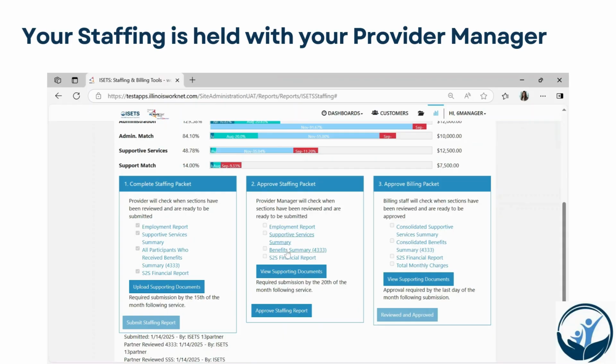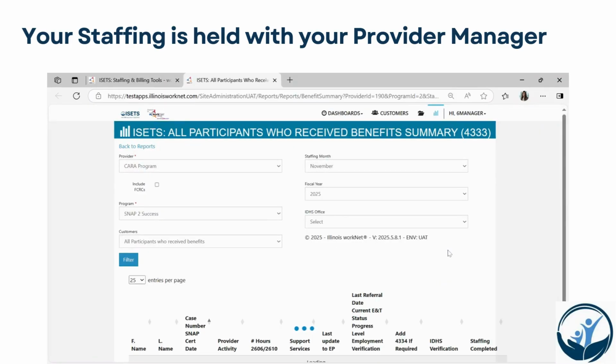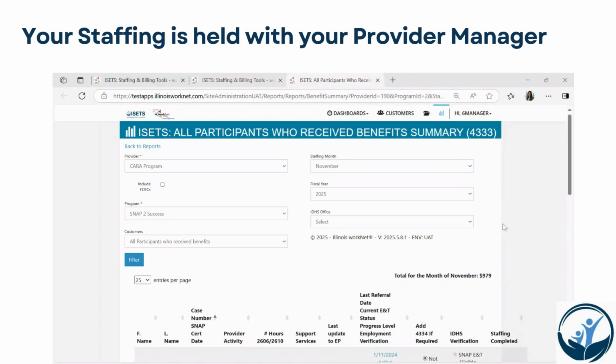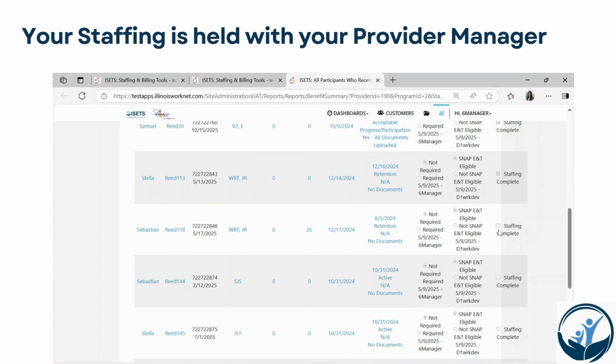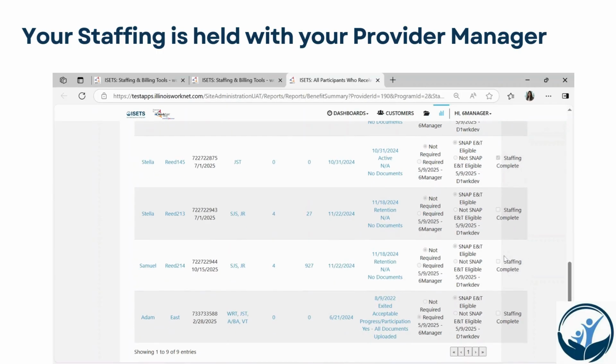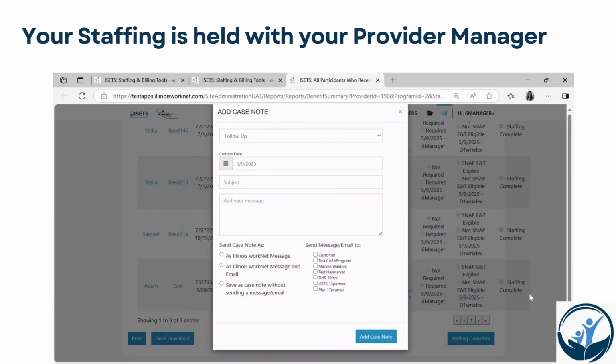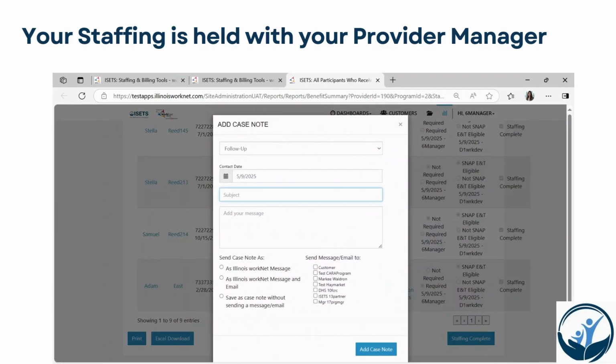Next, your provider manager will review with you the 4333, all of the customers that have previously been marked as eligible by Workforce Development. You will discuss any customers that require a 4334 or a full staffing, and they will mark each individual customer as having been staffed. Finally, they will click the button that the staffing has been completed.